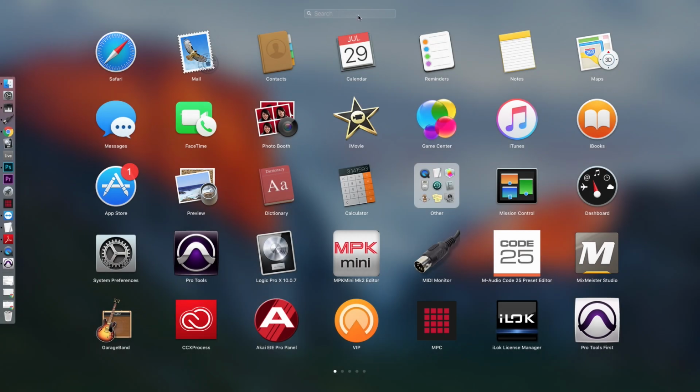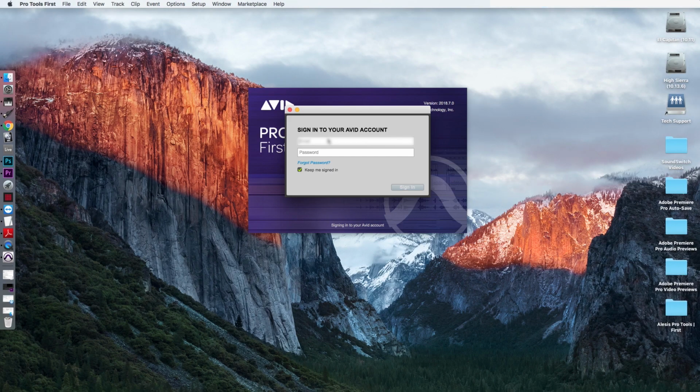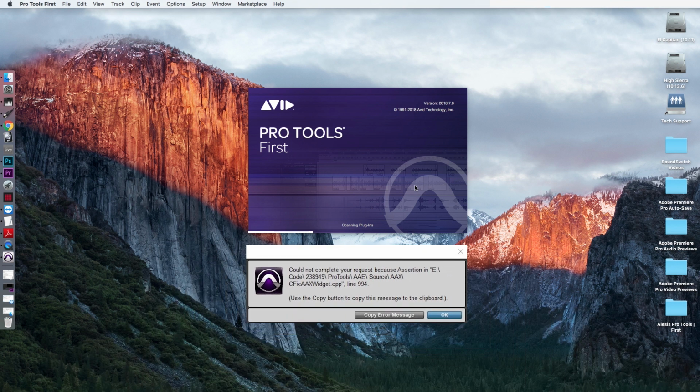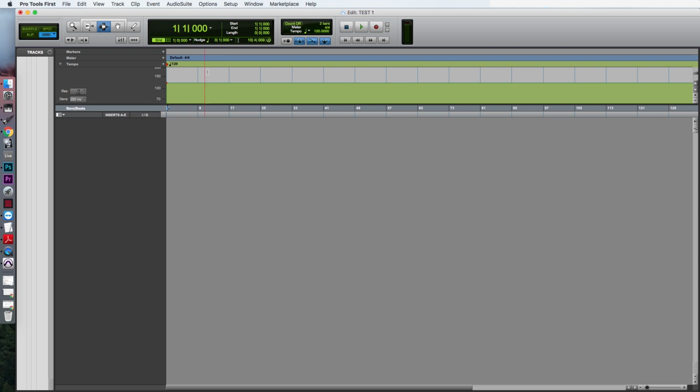Launch Pro Tools First from your Launchpad or Spotlight search. The program will ask you to log into your Pro Tools account. Use the email and password that's associated with your Avid account. At first, the program may take a little while to open since it's scanning for all available plugins. In the event that you get an error when initializing the Pro Tools playback engine, please see the Avid Knowledge Base article at the bottom of this page on how to configure your playback engine properly. Make a name for your project, click Create, and a Pro Tools session will load up.